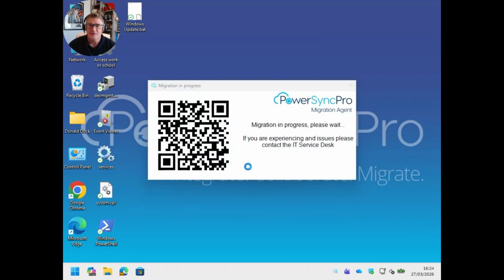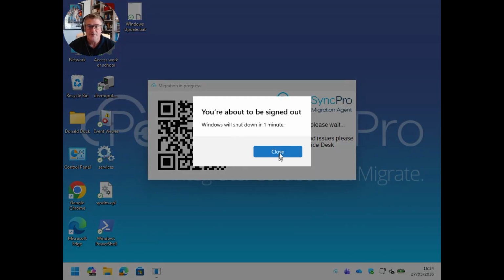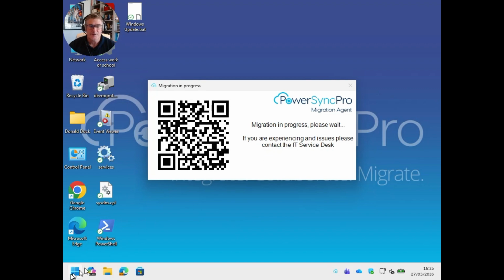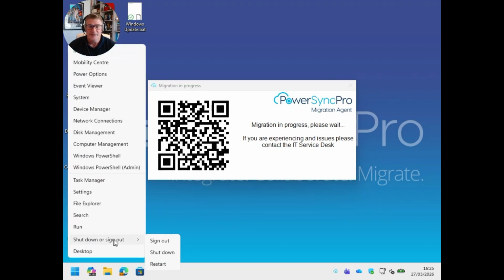So the expectation here is you're going to see a migration in progress image. Well, that's what the end users will see. This migration will be taken from being a hybrid Entra joined device. The first thing it'll do is domain disjoin it, and it will become a workgroup device, and that's the first reboot here. So I can actually speed this process up, and I can restart my device here.